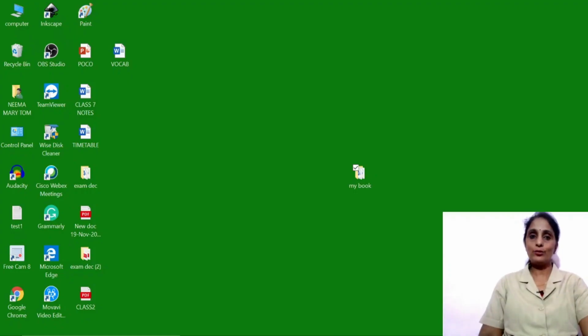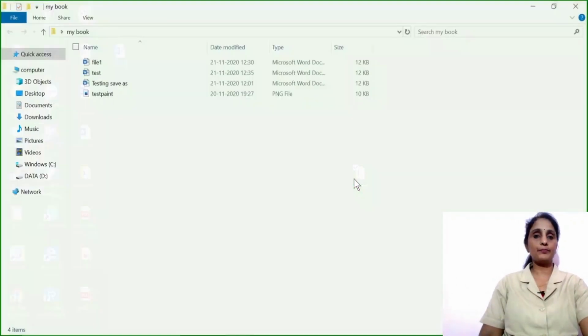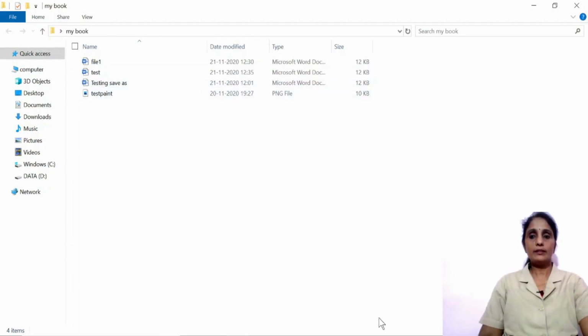Now let's see how to close a folder. We have learned how to close a file. Now let us see how to close a folder. So for that, open the folder. This is the folder, my book, you can see here. In the textbook it has been written that click on the organize button, but it is the latest version I am using now.